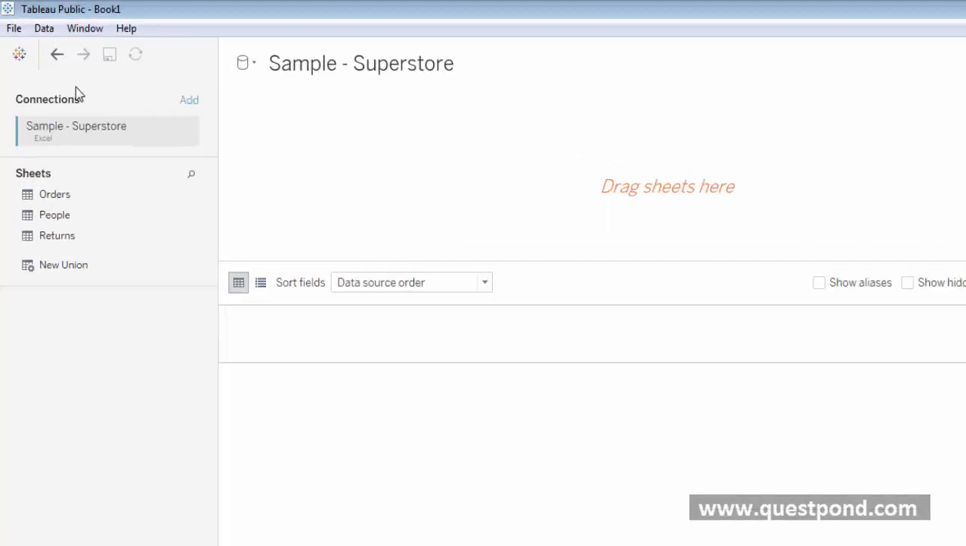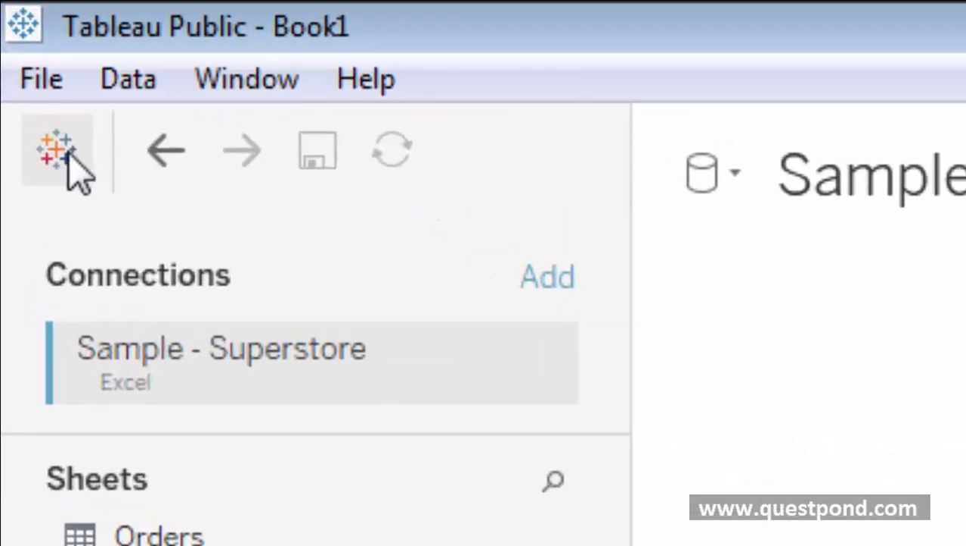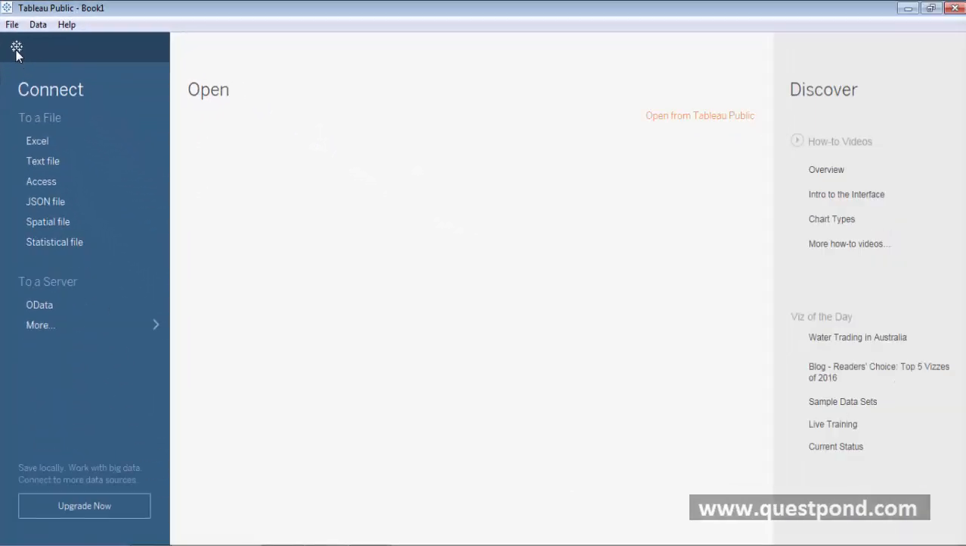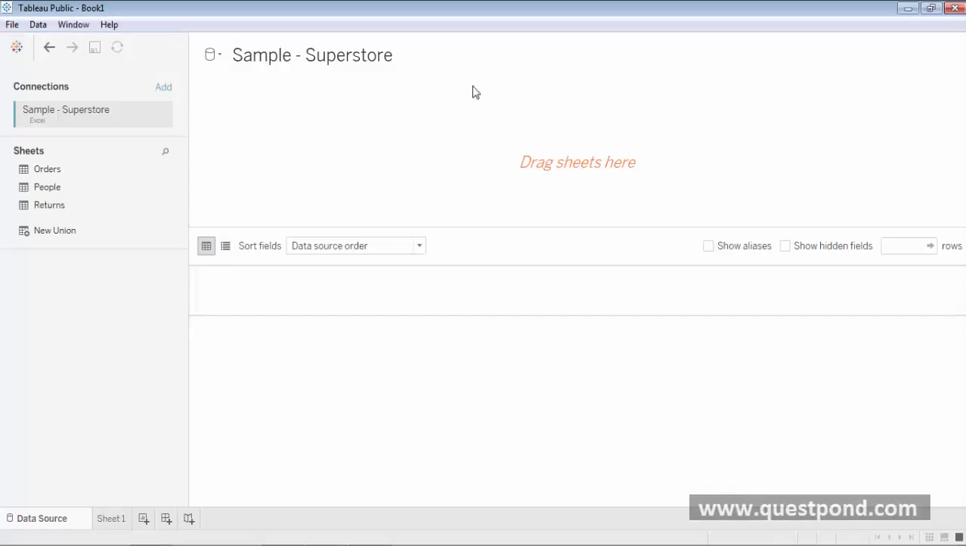Now if you want to navigate to the start page, here is the Tableau logo. Just click on it and we will move to the start page. Again we click on it and we will come back to this page here.